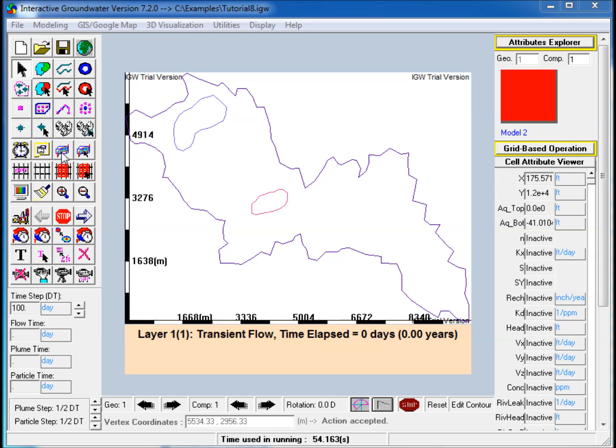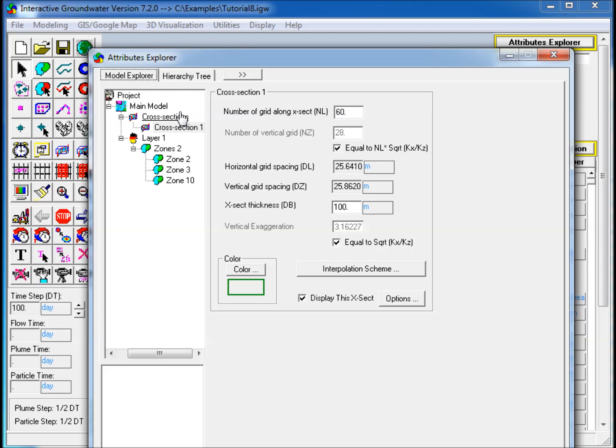Two, draw a cross-section through the lake that was just created. Edit the cross-section in Attributes Explorer. The options that can be changed are the number of nodes along the cross-section, in both the direction of the cross-section and in the vertical direction, the horizontal and vertical grid spacing, the cross-section thickness, and the vertical exaggeration factor, which is by default set to the square root of kx over kz. Uncheck the assignment of the default vertical exaggeration in input 10.